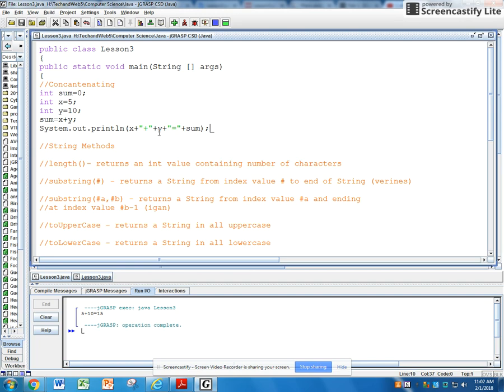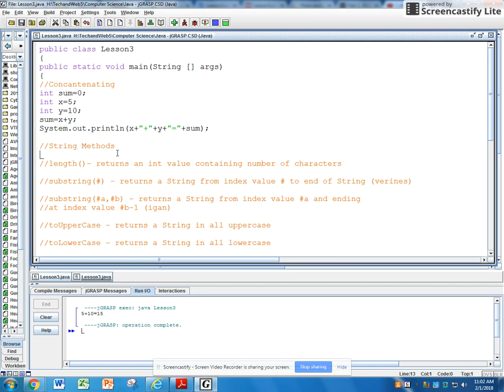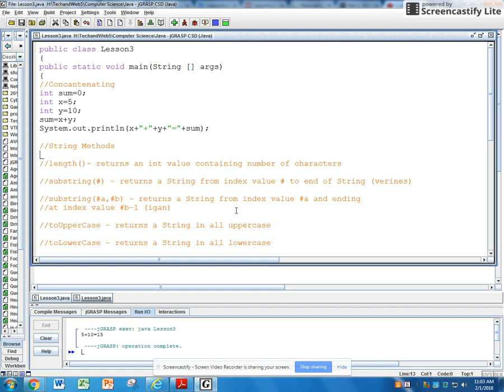So again, this is demonstrating concatenation using variables and other strings. So basically what Java does is takes all of these items, as long as one thing in here is a string, which we have, it turns everything into one big string. Okay, great. So we're going to move on and we're going to start working with some of these string methods.